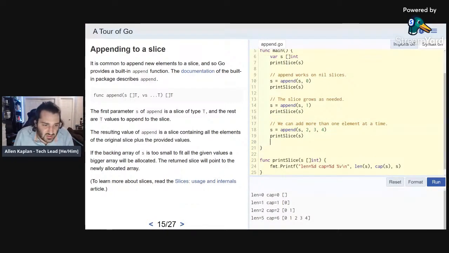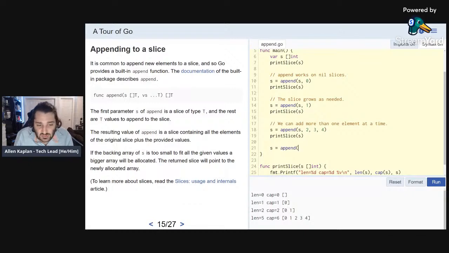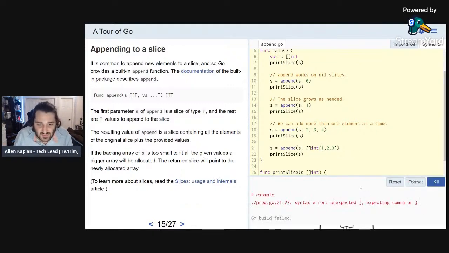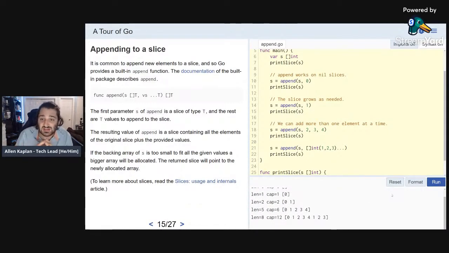Let's also look at one more thing. Let's say S is append. You give it S as the base, and you want to give it ints 1, 2, 3. Again, and you can say print slice S. This is going to give us an error, because you're only supposed to give it values there. So cannot use type int as int. What you can do to get around this is just use ... and it'll actually add the array, because it spreads it out. It turns it into separate ints.